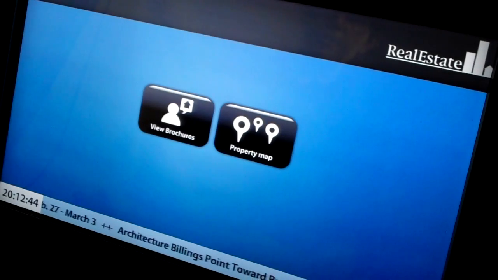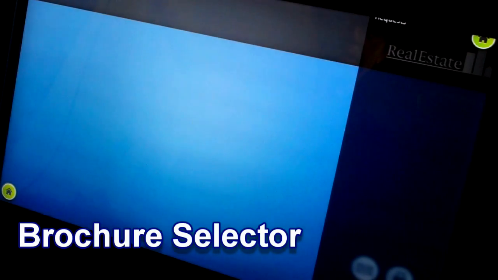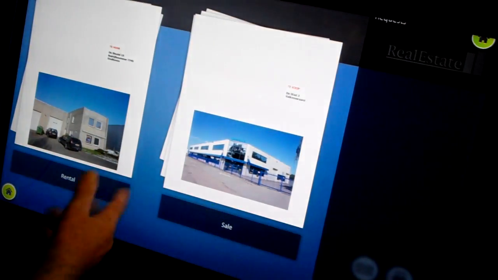What I want to show you in this video is how we can use multi-touch in the real estate business. So we've now loaded all our content and we're going to give users the opportunity to view that content through two different applications within the suite. So the first is that we can go and view brochures. And now they're going to be loading, and so as you can see they've come up here.